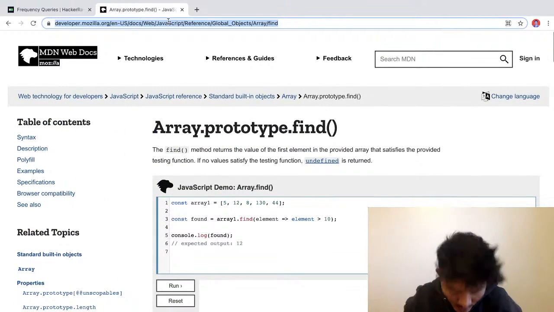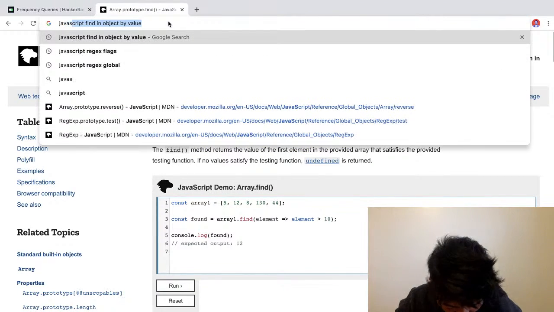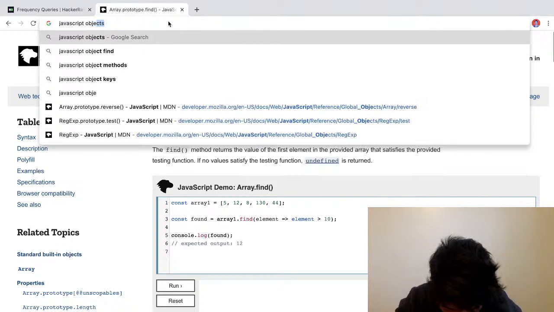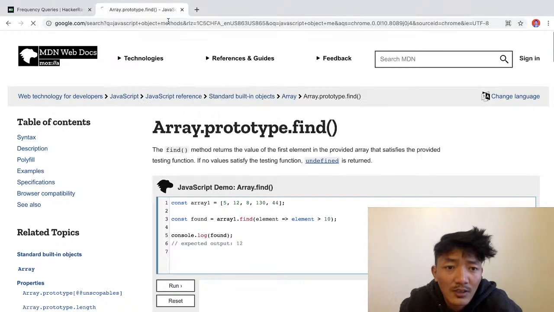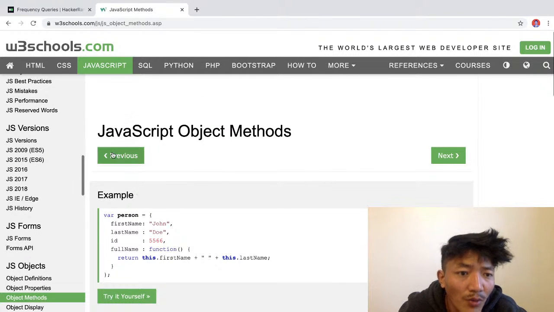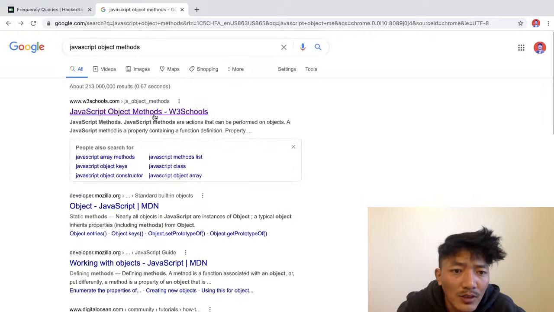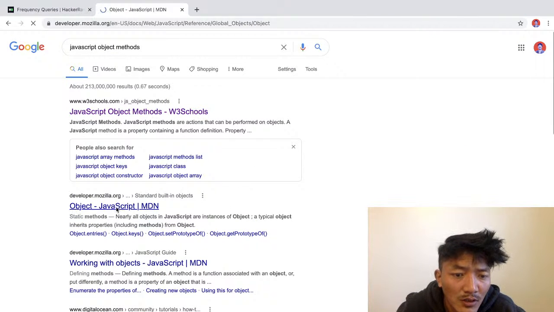JavaScript object method. Let's see JavaScript object methods. What do we have? Objects, JavaScript objects. Oh no, this is a different one. Okay, what do we call it? We call it objects.